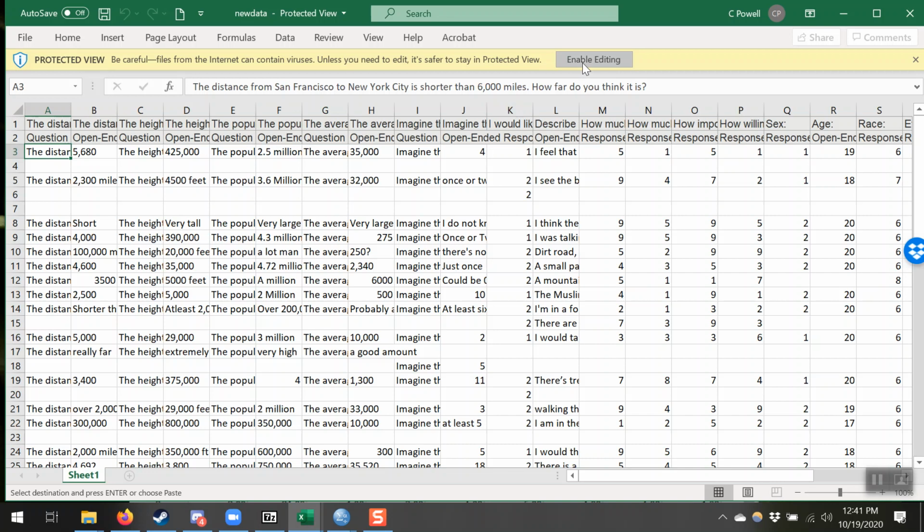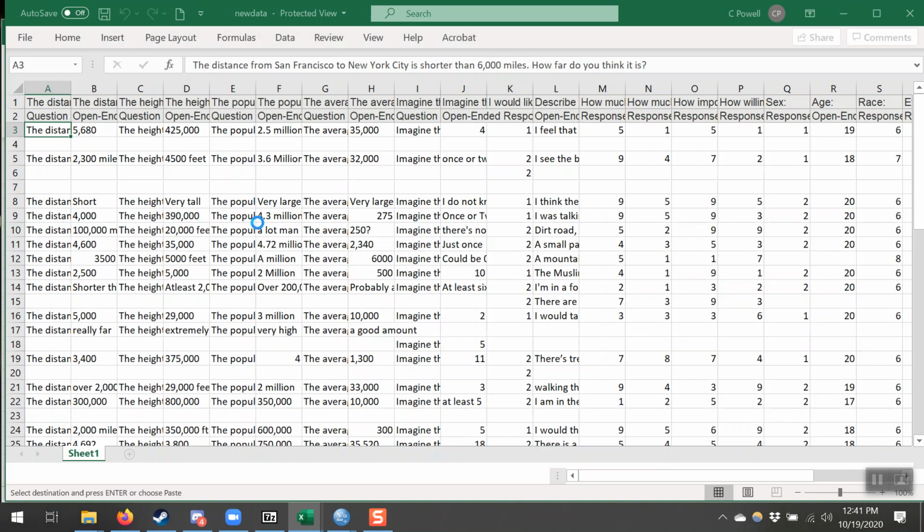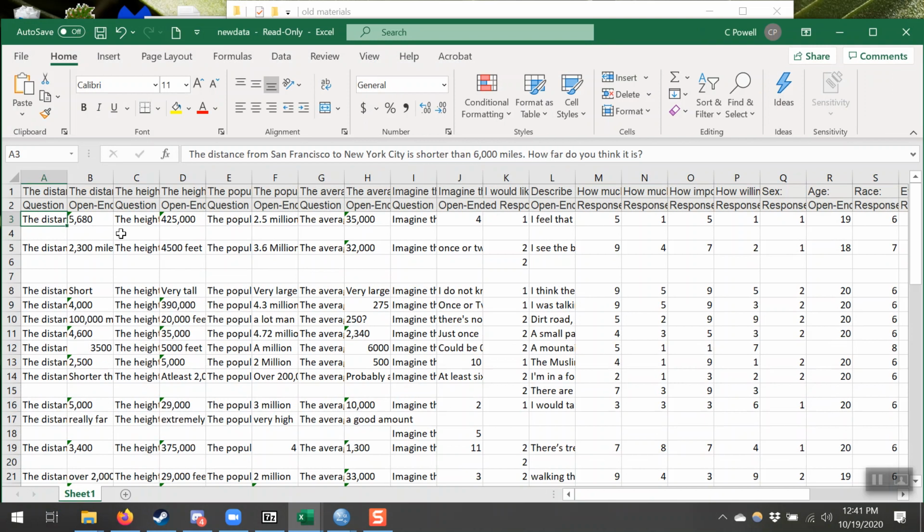In this particular case, this is an example of the anchoring, just because it's something we're all familiar with. And you can see how sometimes they were asked the distance from San Francisco to New York City is shorter than 6,000 miles. And sometimes they were asked the distance from San Francisco to New York City is longer than 1,500 miles. So you can see how some people were assigned one question and some people were assigned another. This is their answer to the question, but this is the condition they were in. So in this particular case, this would be the high anchor, and this would be the low anchor. Can everyone see that, hopefully? And once again, this is their answer to the question itself.